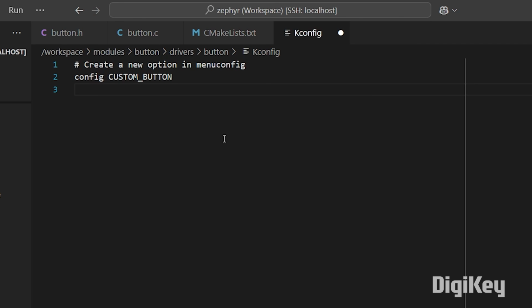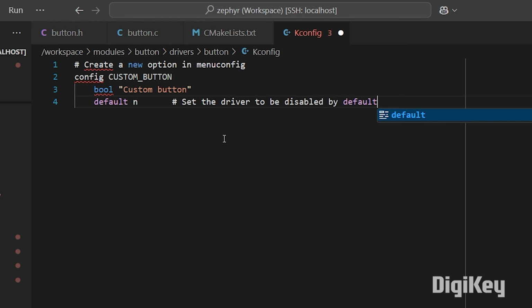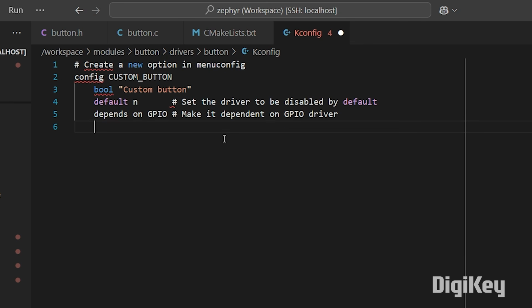As you saw in the C code and CMake lists files, we need to define our custom button Kconfig option. So we're going to define this symbol, custom button. We're going to declare it as a Boolean and give it the description of custom button. We're going to set the default to N, so turn it off by default. We're going to say that it depends on the GPIO driver that is defined elsewhere in Zephyr. That GPIO is a symbol in Kconfig. Feel free to look it up with something like menuconfig. We're going to give it some help information. In this case, we're just going to say enable the custom button driver.